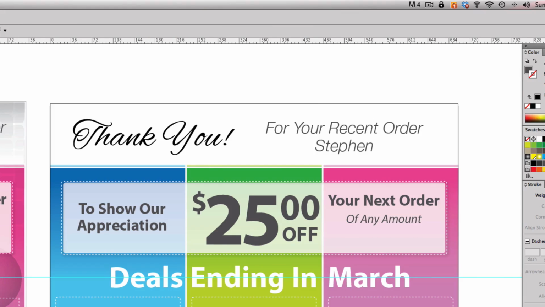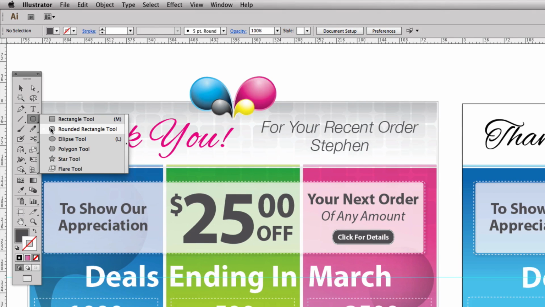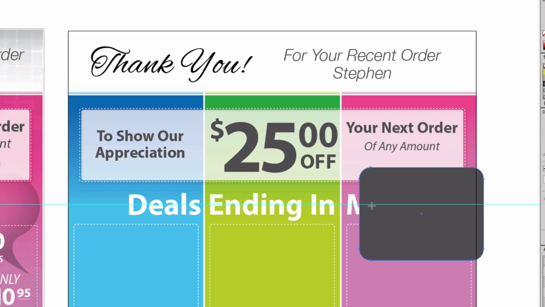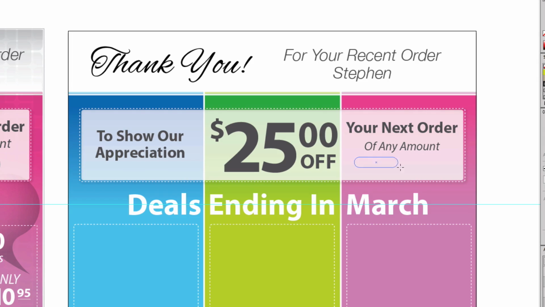Next thing I'm going to do is come in here to my rounded rectangle tool. I'm going to click. I'm going to change the corner radius to 20 pixels, and I'm going to hit OK. Hit Escape now, and I'm now going to redraw my element down here.